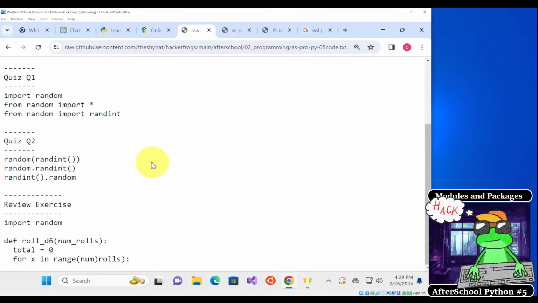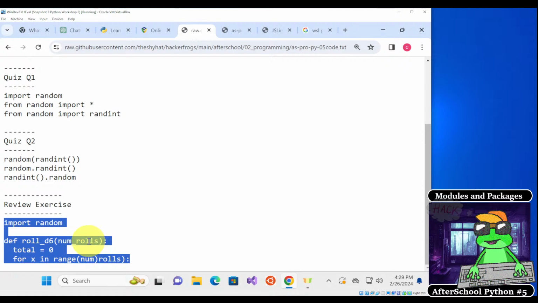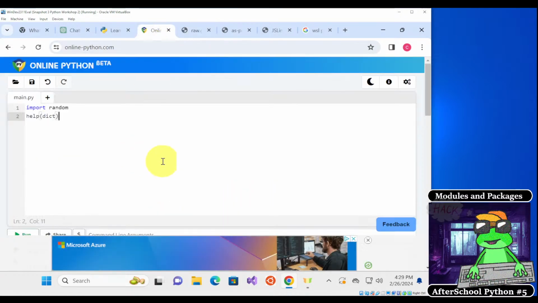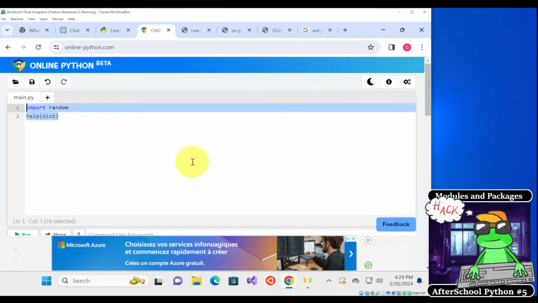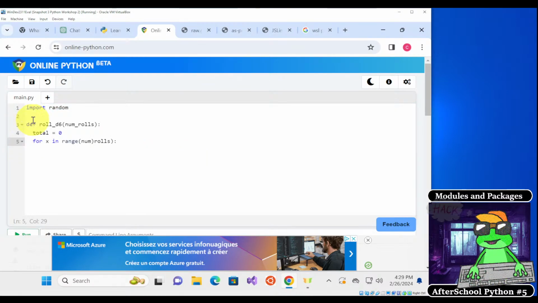Okay, so let's start writing the program in our online Python window. The first line is going to import the random module into our namespace. And then we're going to define a function over here. The function's name is going to be roll d6, and the argument, the parameter, is going to be the number of rolls that you want to do.